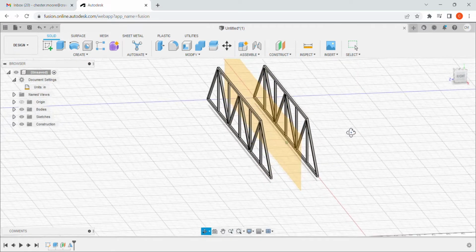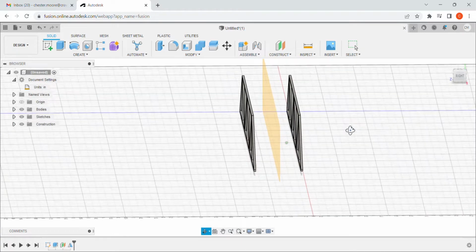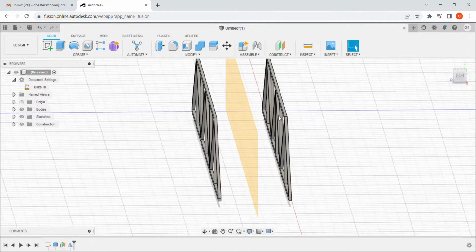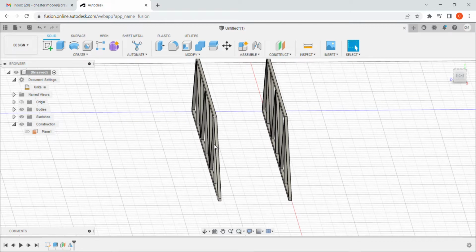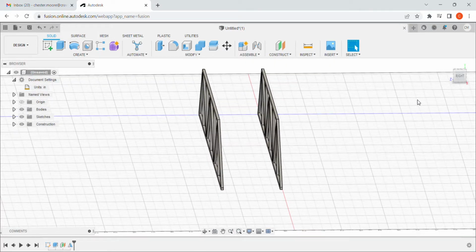Now I just need to do the parts that connect it and the roadway that is going to sit on it. But I'm finding this plane a little bit distracting, so there's some stuff I can do. I can come in here into construction, and you'll notice that next to all of these there's a little eyeball. If I just click on the eyeball, that plane goes away, and should I ever need it, I can come back in, turn it back on, and use it for more stuff to mirror about or reference to, whatever.